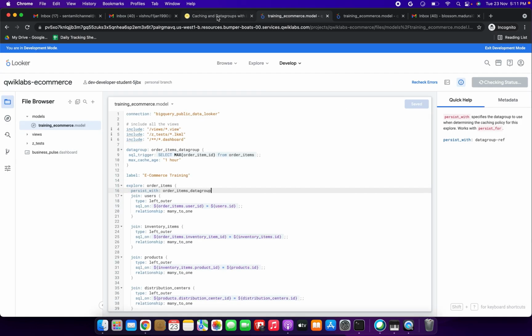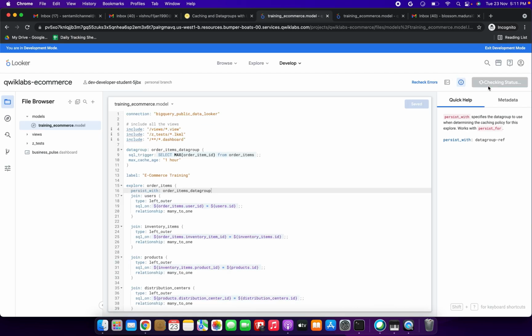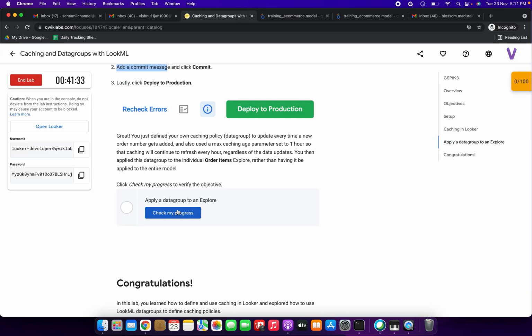So then I think we have done the lab. We are going to lastly click the deploy to production. I have clicked the deploy to production. That's it, friends. I'm going to check my progress whether we have done it correctly or not.